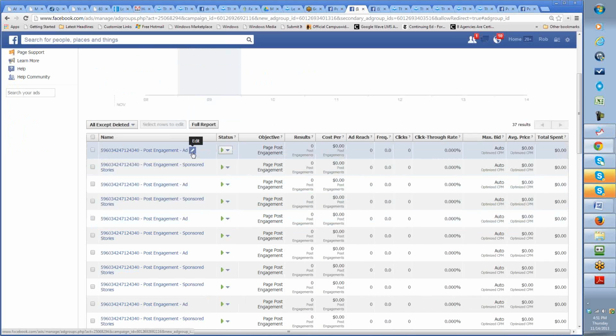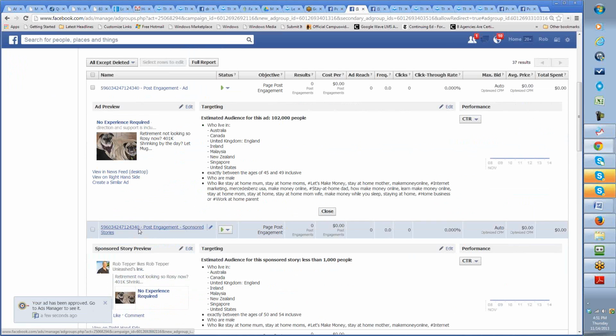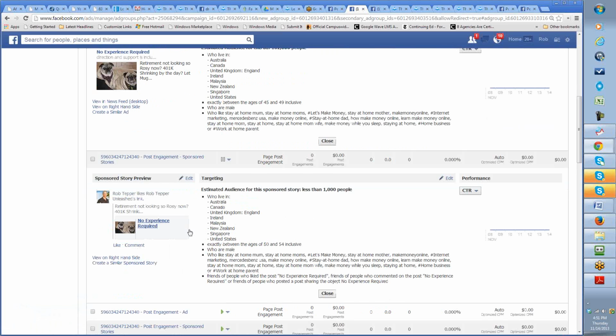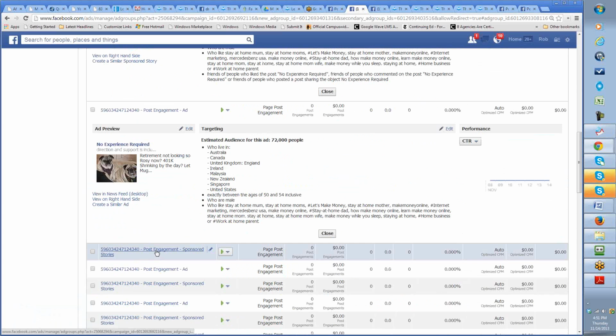But anyway, I'm going to change the names of these, and I still need to understand because post-page engagement, that's a newsfeed ad. This one is not newsfeed. This is a right-hand side ad, so I don't want this. I'm going to pause that. This is newsfeed, what I want.